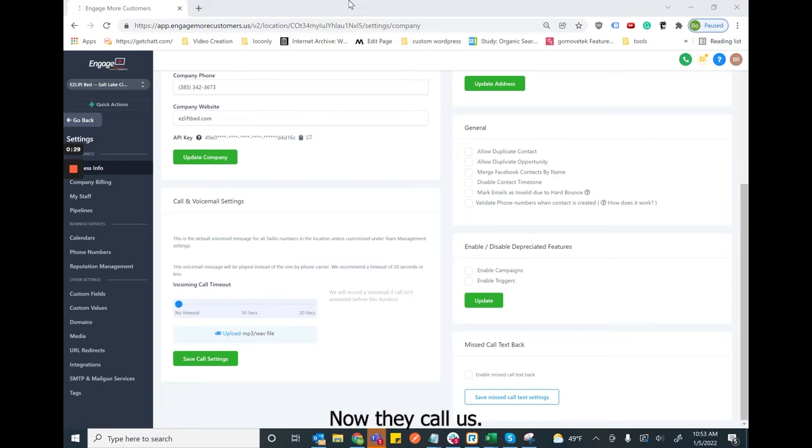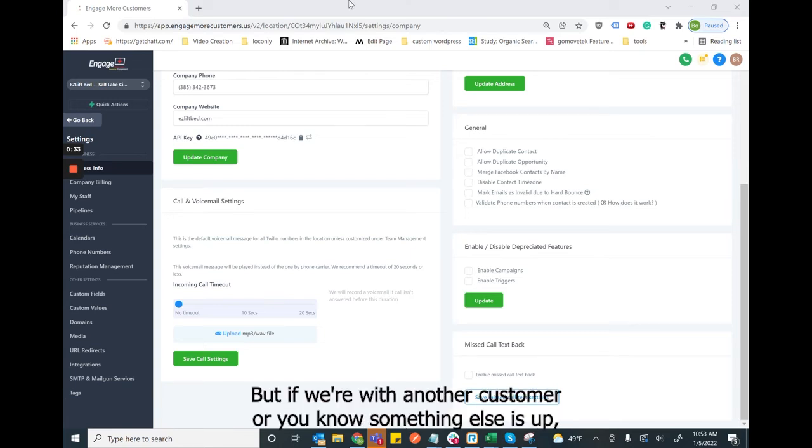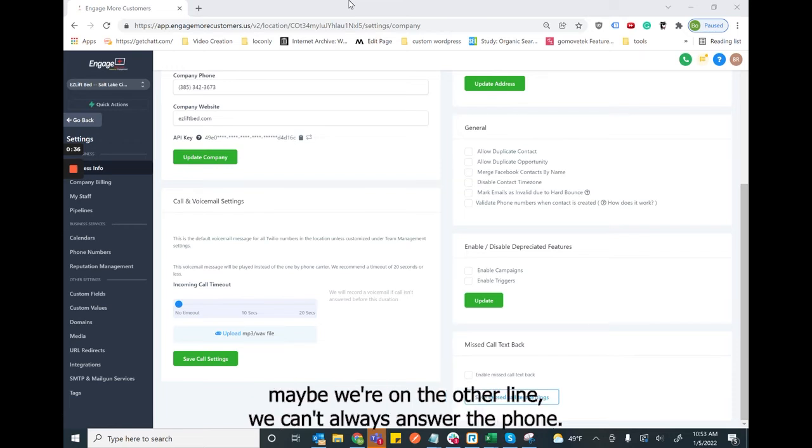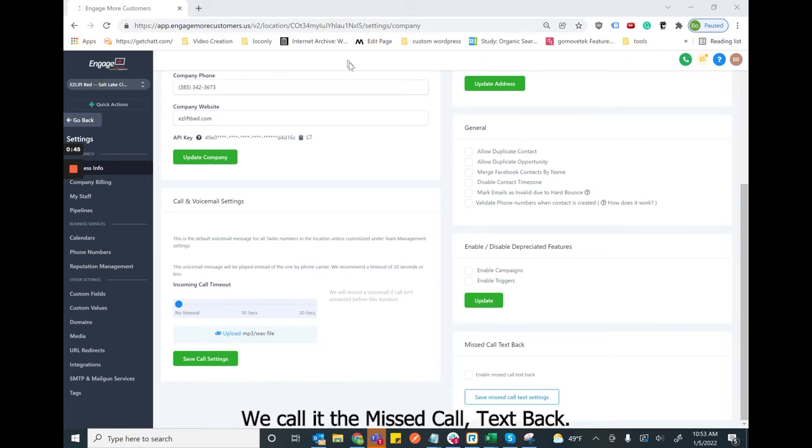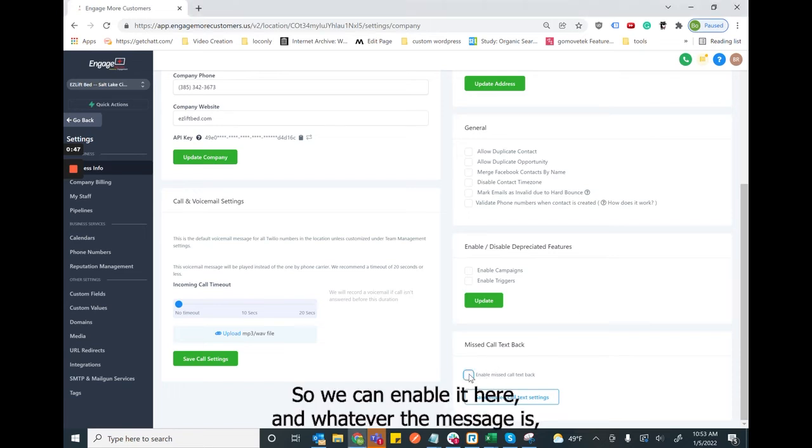So it is critically important that we start that engagement process as quickly as possible if they reach out to us. Now, if they call us, we want to answer the phone every time, but if we're with another customer or something else is up, maybe we're on the other line, we can't always answer the phone. But what we can do is send them an automatic text message. We call it the missed call text back. So we can enable it here.